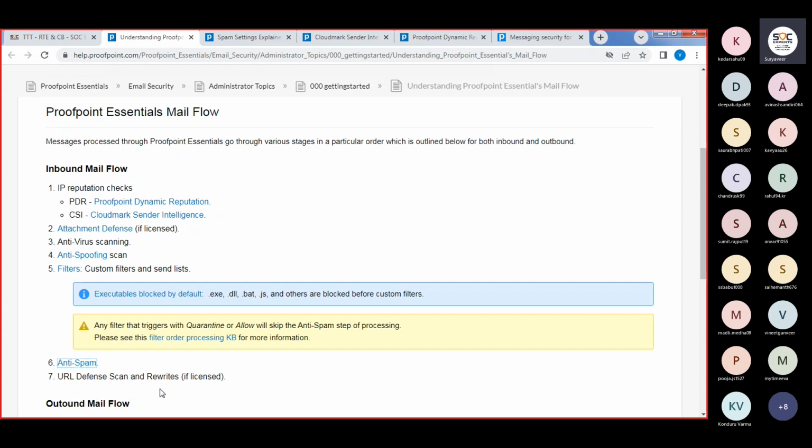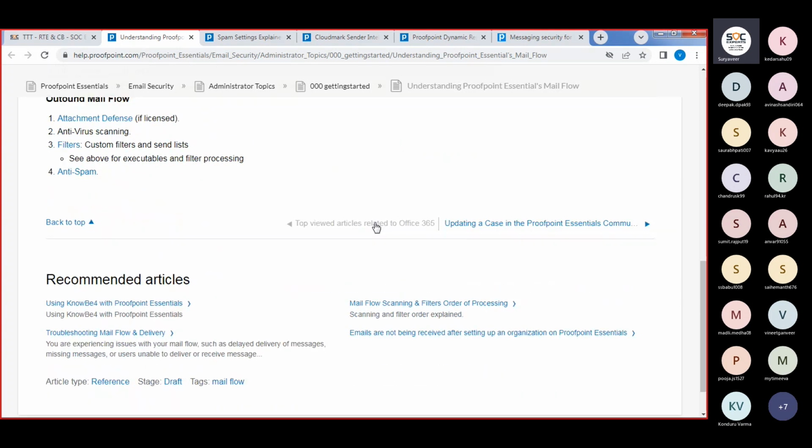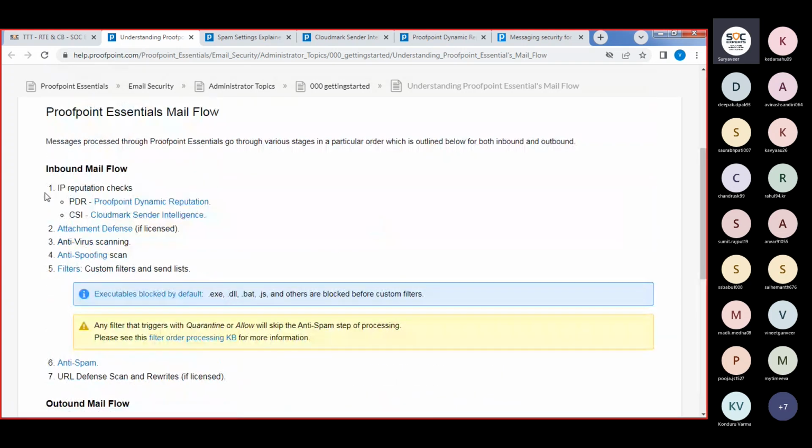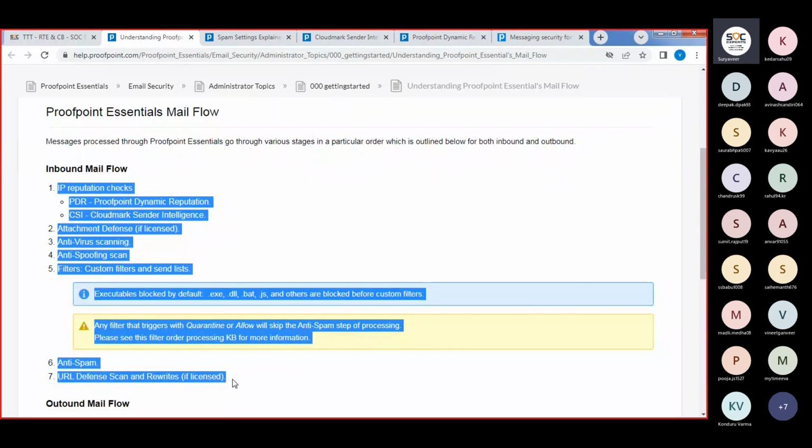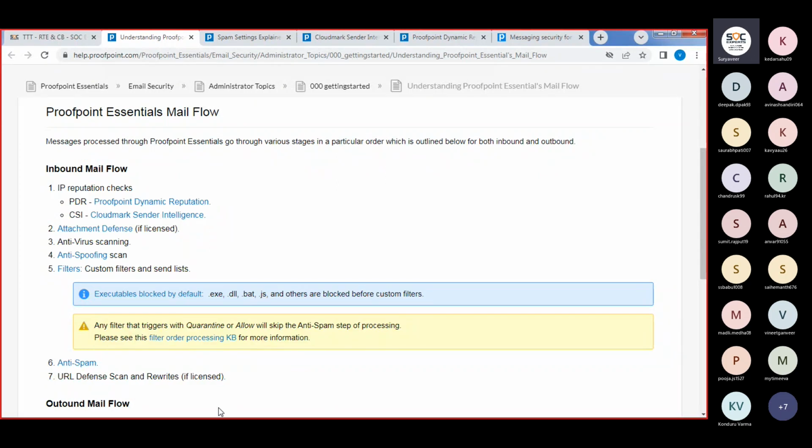Proofpoint comes in two different ways. It is available as Software as a Service, a SaaS platform, and also you can install it in your network. Both are available, because of things like the sandbox. Is it clear with inbound mail flow, how inbound mail flow works, IP reputation and all?